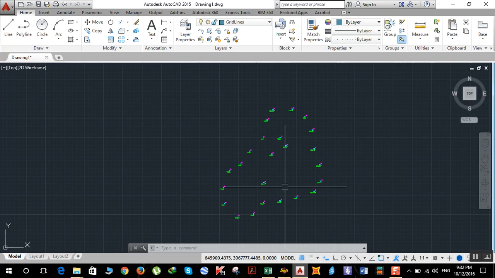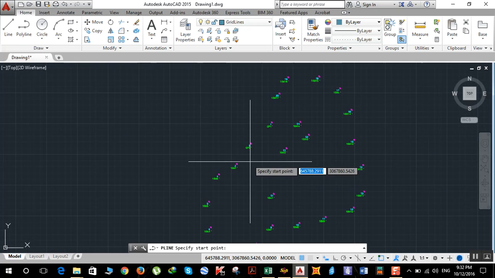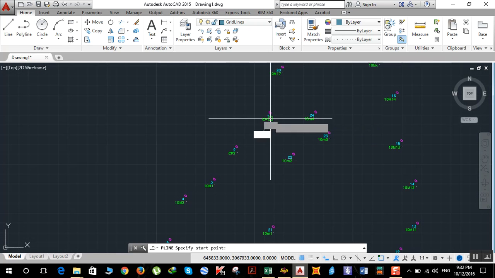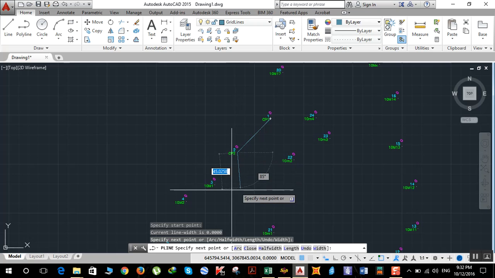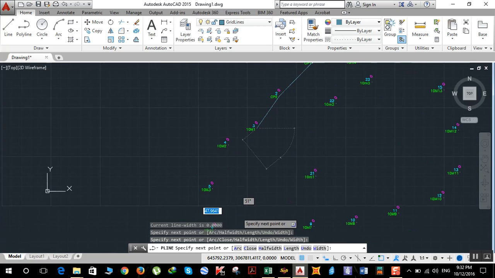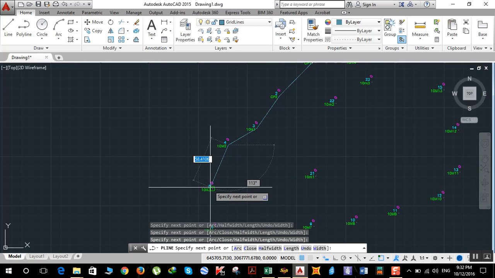After that, what we do next is join all these points using a line. For this, click on polyline here and start from CP1. You can start however you like, it's your choice, and you have to join all the points like this.